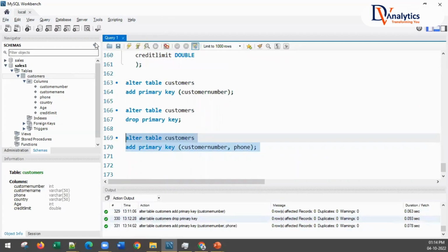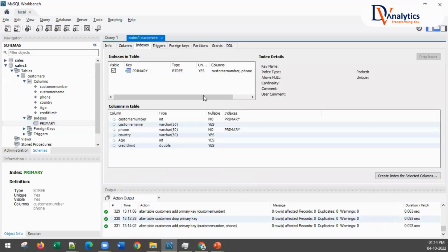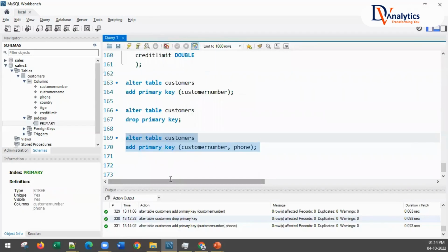So when I alter this table, let me refresh it. In fact, I don't need to go and check every time there. There is something called indexes here. If I see the indexes, primary key is already available. Let us see that in detail. If you want to see, then you can go to indexes, primary key, it's customer number, comma, phone together. Remember, primary key is a single entity only, but it can be a combination of two columns. That is the primary key concept.